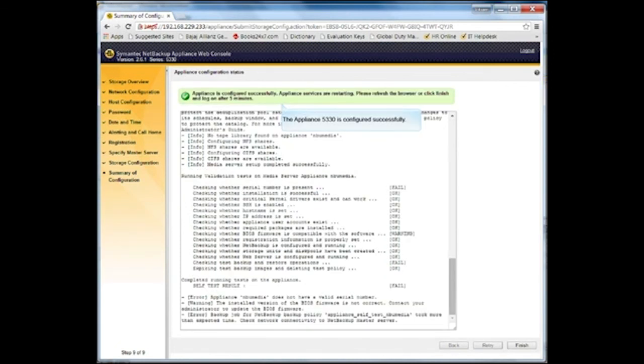On the Summary of Configuration page, review the results of the configuration. Examine the results to make sure that the configuration completed successfully. This page also identifies any errors that may have occurred. You may need to perform the initial configuration again if errors appear in the results.